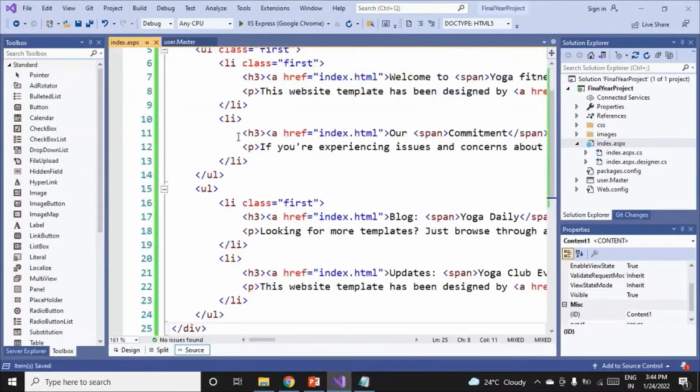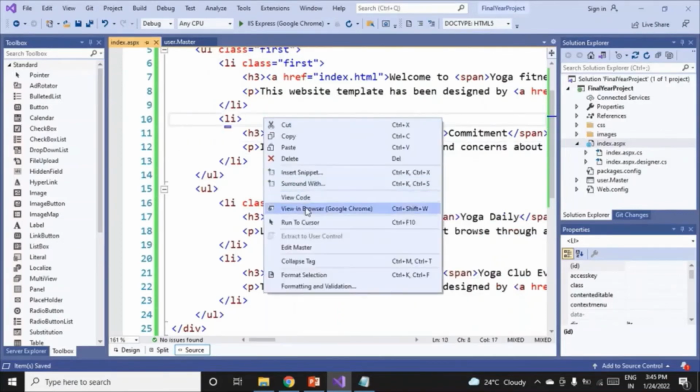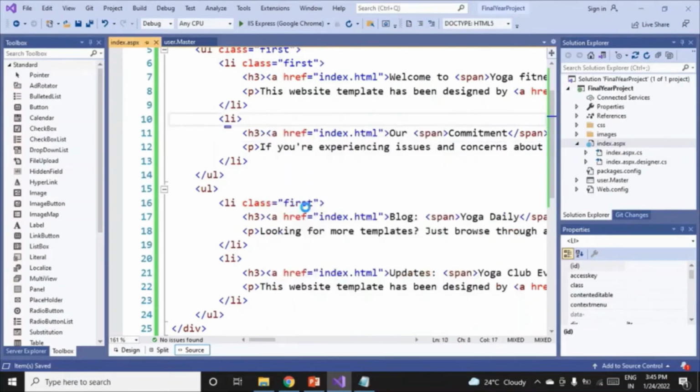Okay, save it. As you can see, the images and CSS file are already placed here. Nothing else to be done. You just have to simply right click on it and say view in browser. The Google Chrome browser is selected. You can run it from here, you can run it from here also. There are multiple ways. So I'm not debugging the project, I'm just running this file. I just want to see this file in the browser. So let's see how it looks.